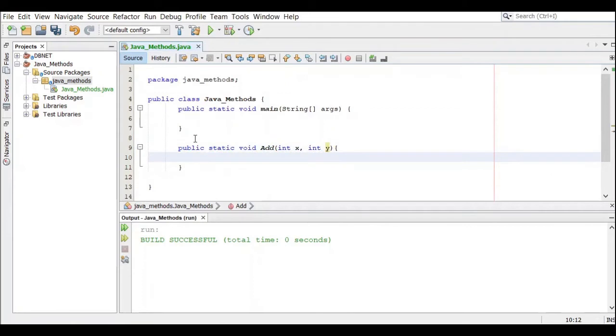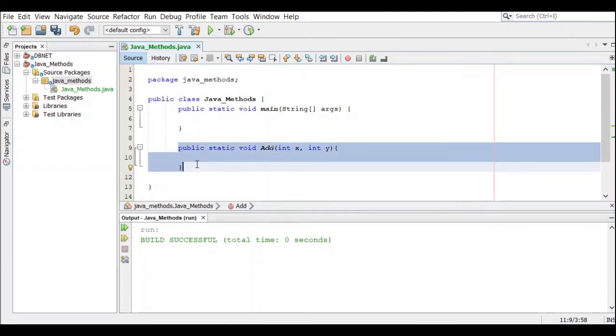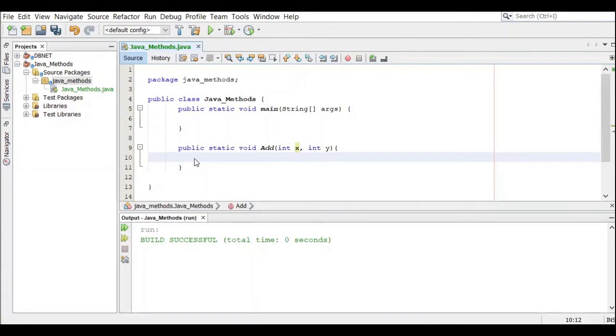Okay, now here's my method. This is the signature of my method. It has a name, add, it has a return type, void, and it has two parameters, two inputs, two integers. You can call these anything you like: x, y, a, b, whatever names. Those are just placeholders. Because this is just the blueprint, this is defining what the method does and how it works. But later on when we use it, I'll show you how to pass the information.